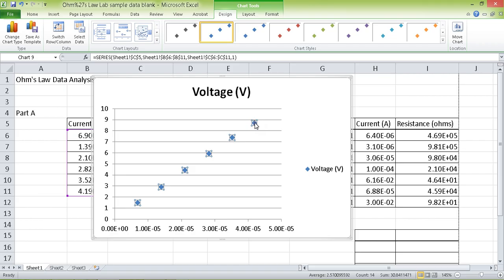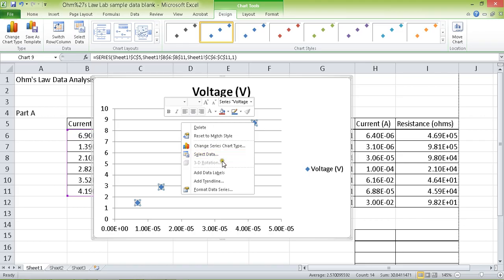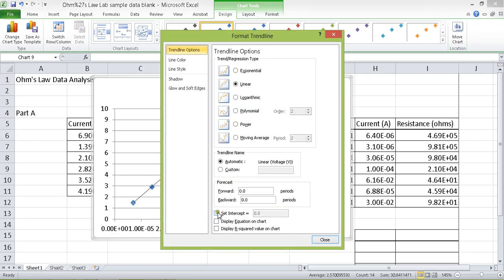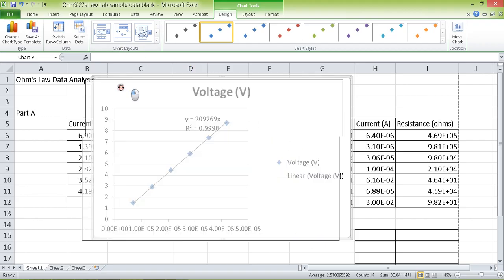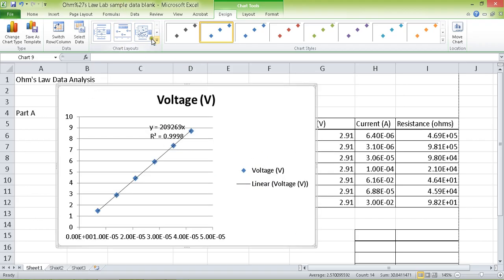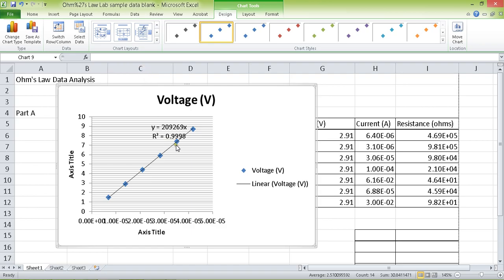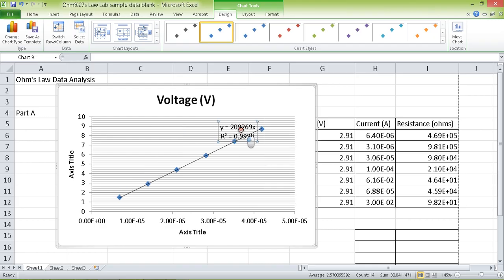Once you get this, you want to right click onto one of the data points and say Add Trend Line. And you want to set intercept to 0, display equation on chart, and display R squared value on chart. Once you do that, you'll have this, and you want to change the format, the layout, to this. Once you do that, you can delete this legend, bring this out over here, and this is your first graph.